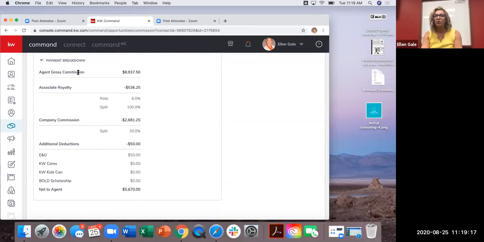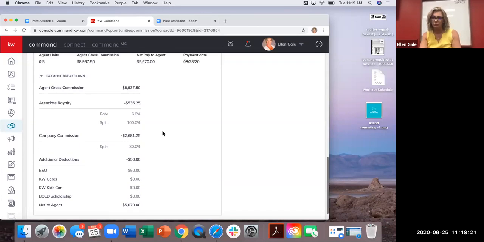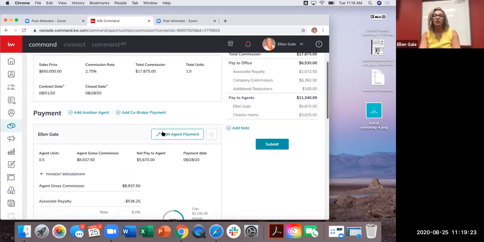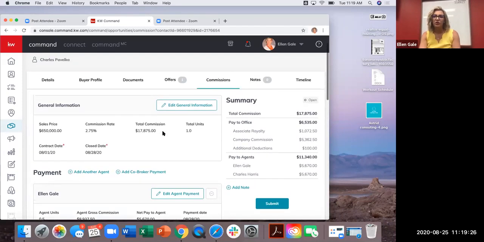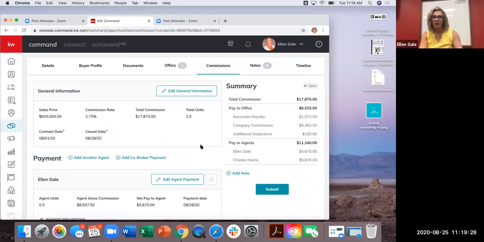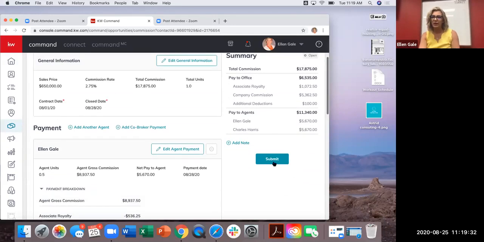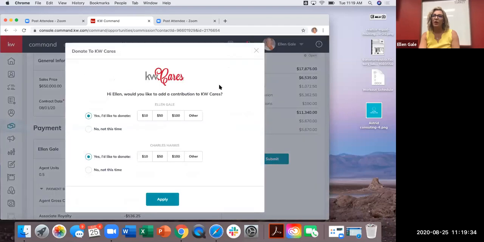Their information, and you can't see their cap in anything, which you shouldn't be able to see. So just so you know. Alrighty, so we have done everything we need to do in order to submit. Now at this point, I'm going to hit submit. It will ask you again if you would like to contribute to KW Cares. Not at this time. Click apply.